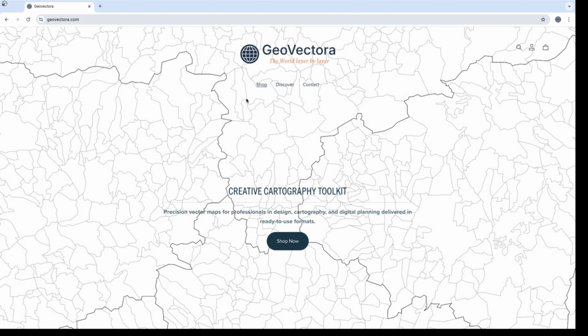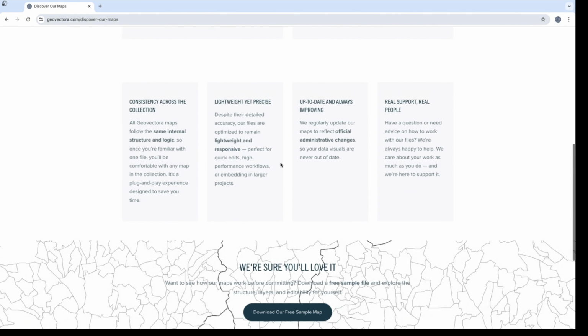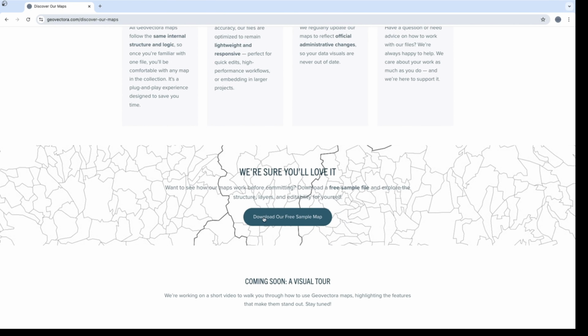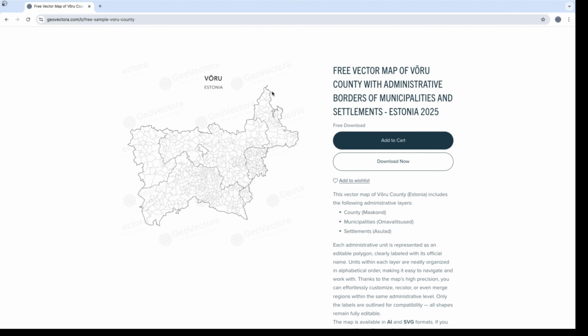You can explore Geovectora's map features firsthand by downloading our free sample directly from our homepage. Start by clicking the Discover link in the top navigation. On the Discover page, scroll all the way down until you see the link titled Download Our Free Sample Map. Clicking this brings you to the free Võru County Vector Map page, where you'll find a fully editable SVG and AI version of the map, ready for you to test.